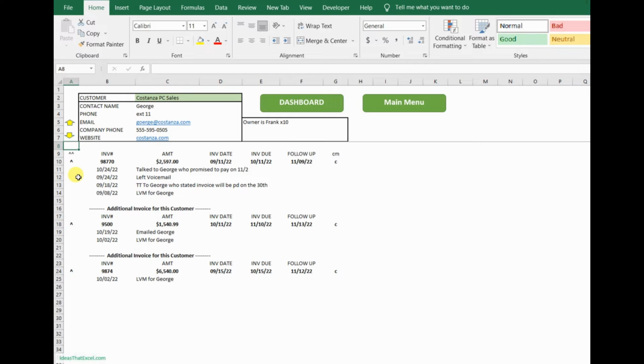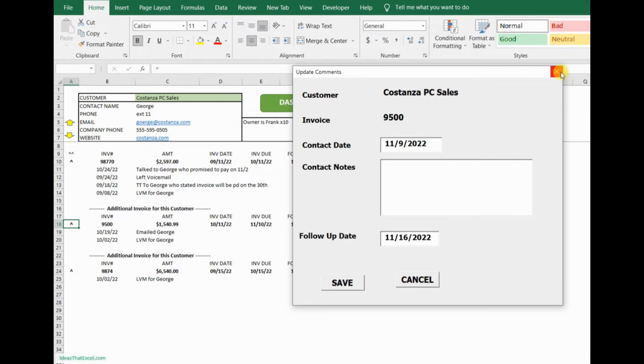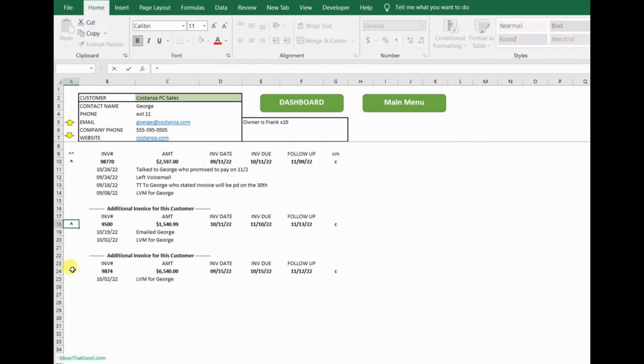So we talk to George. He states all the invoices will be paid on the last day of the month. So instead of updating these, we can, if we need to, update each invoice individually with a comment and that new follow-up date.